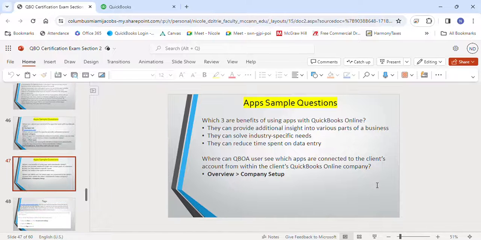Which 3 benefits are there for using apps in QBO? They can provide additional insight into various parts of a business. They can solve specific industry needs, and they can reduce time spent on data entry. And here's the last question. Where can QBOA users see which apps are connected to the client's account? Another way to do it is you can go to Overview and then Company Setup, and that's where you see your client's apps. So Overview, Company Setup is another way.